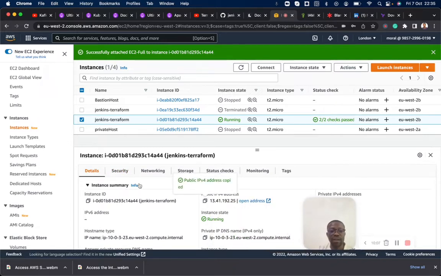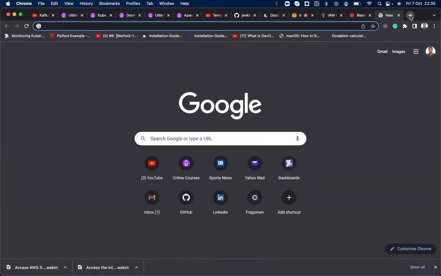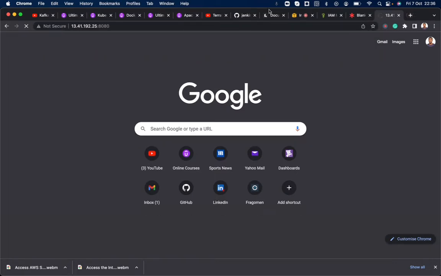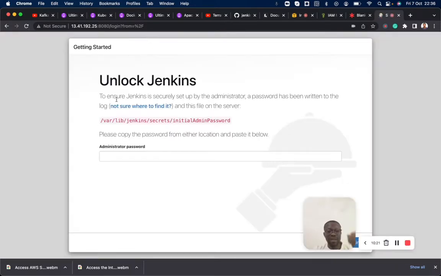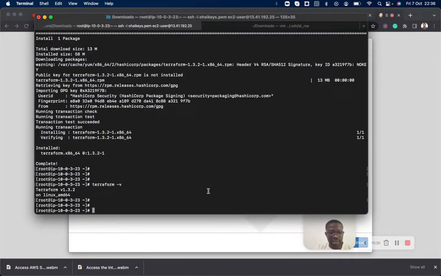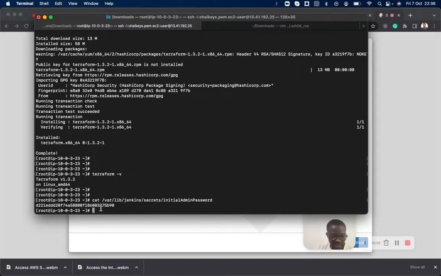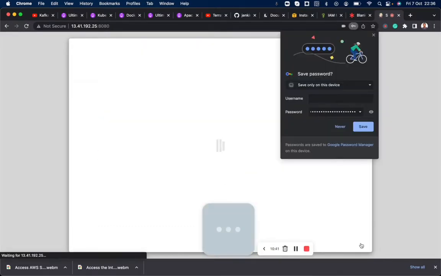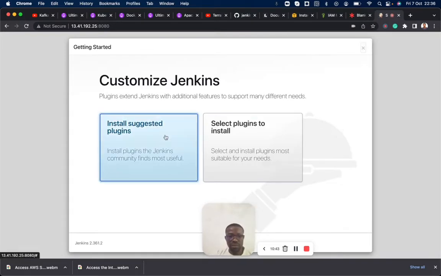the public IP, and let me close some of these windows. Now Jenkins runs on port 8080. I have already opened this port on my security group. Okay, so all I need to do is to grab this initial password, come over here, do a cat. So that is the initial password. Copy it and paste it there. Click on continue. All right. So click on continue and install Jenkins.